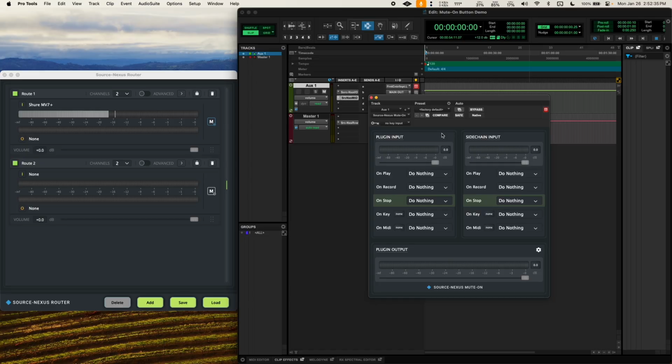So it can be in the Source Nexus Router standalone application, it can be in the Source Nexus Review standalone application, or it can be in the Source Nexus IO or Review plugins running in a different DAW even. If I wanted to send the playback state into a different DAW that I'm running, I can now do that. And it works across multiple computers on the same network as well.